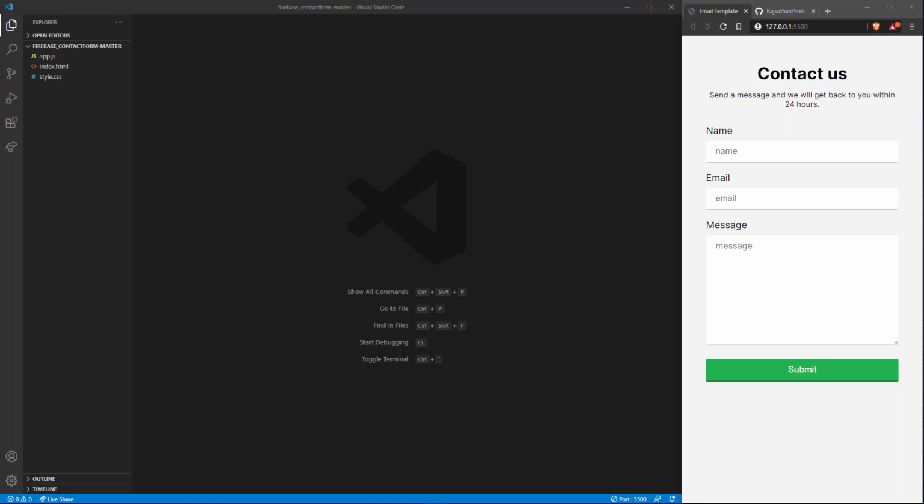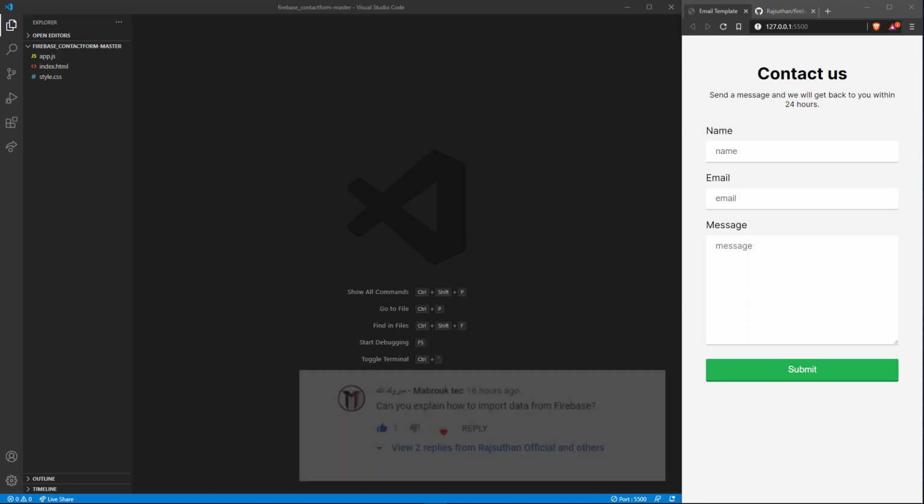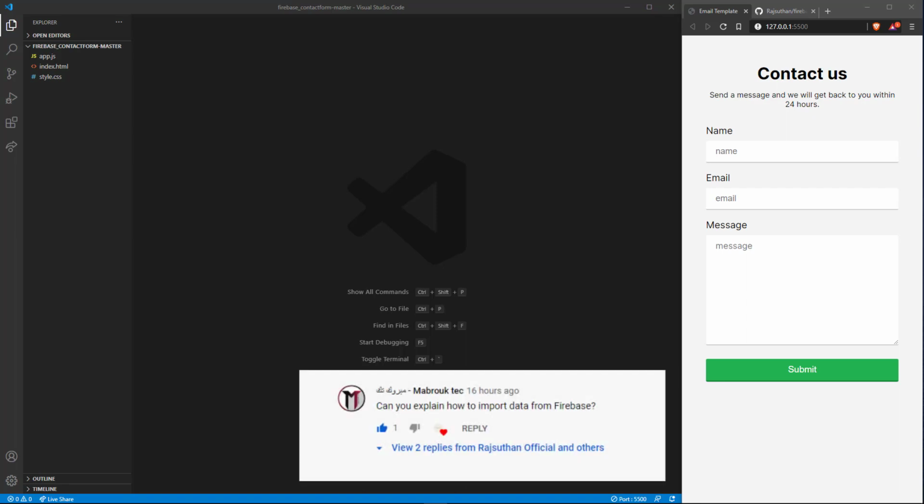In this video, we're going to take a look at how to retrieve data, or how to get data, from our Firebase database. This video is actually requested by a user. He commented on my video asking how to retrieve data from a user's Firebase or any database. So that's what we're going to do.